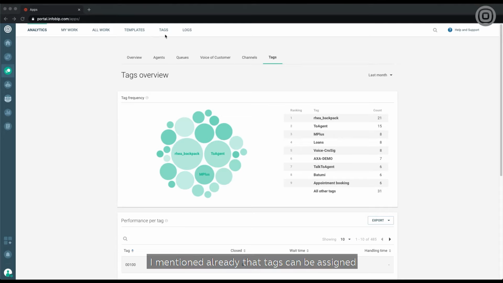I mentioned already that tags can be assigned to categorize conversations per topics or customer intents better. Since tags describe specific topics, this data helps supervisors determine how certain topics are handled within their contact center.